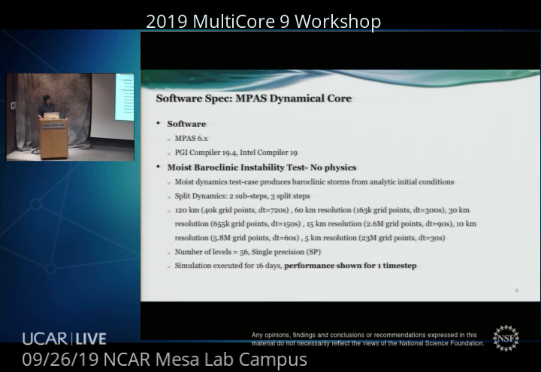So for our runs, we are using all the way from 120-kilometer resolution up to 5-kilometer resolution, which currently we can run the code with, and has about 23 million points in it. We are sticking to 56 vertical levels at present, but we plan to increase that as well. All of these runs are in single precision, and the performance I'm going to show is for one time step.